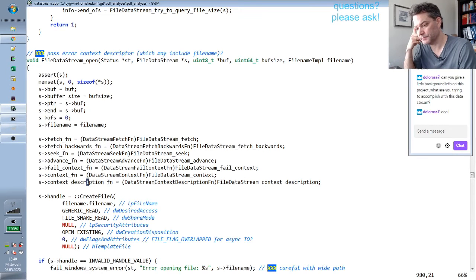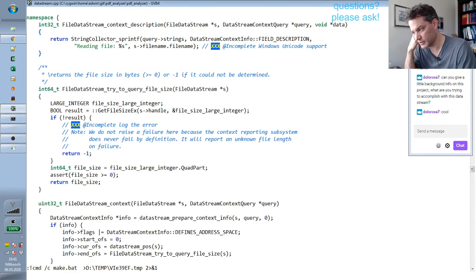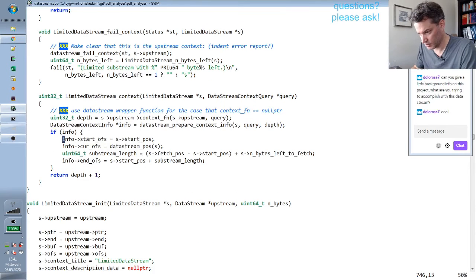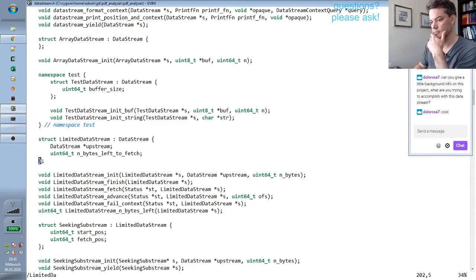We don't use the user data here. I mean, we could do something here that we can add some extra information without overriding this function, but I'm not sure it's important. Let's just see if anything compiles, and then we will make a unit test that uses the file data stream. Okay, so limited data stream. Really? Limited data stream does not have a start position? Indeed. Indeed, it doesn't.